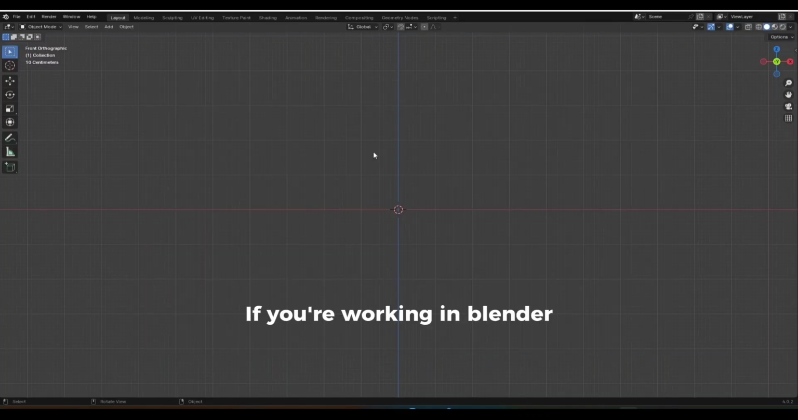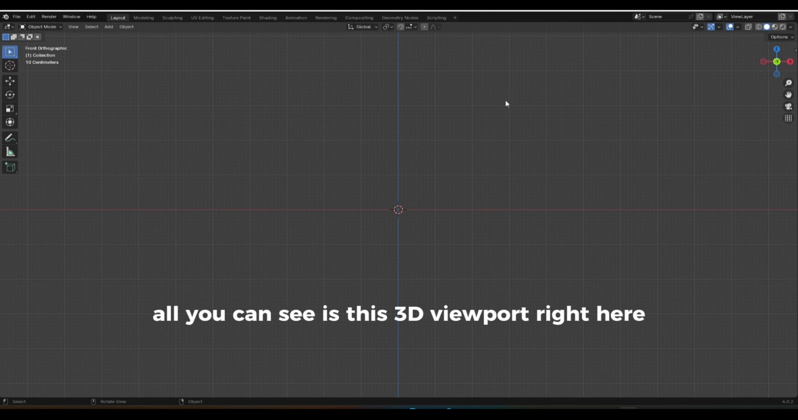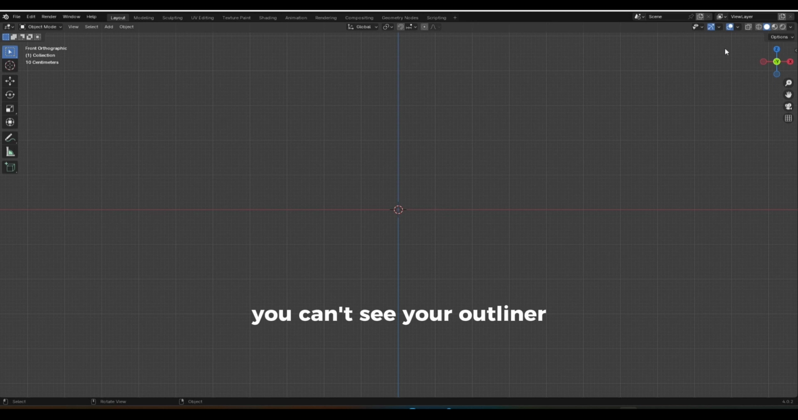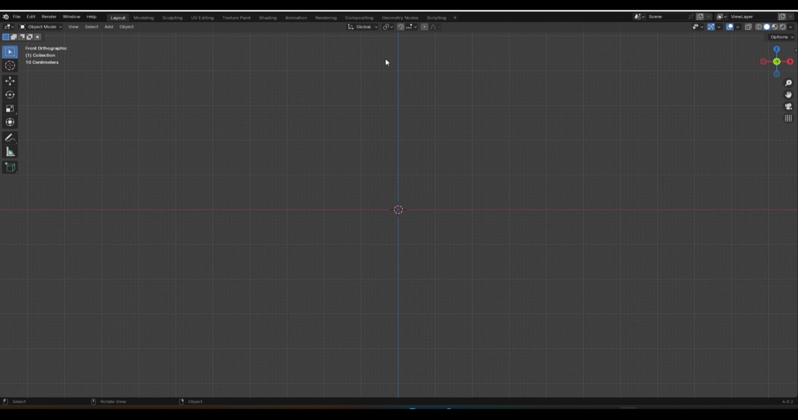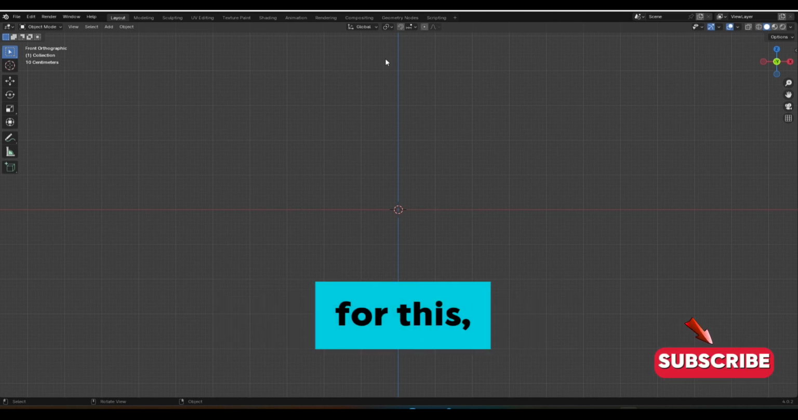Hello guys, so if you're working in Blender and all of a sudden all you can see is this 3D viewport right here, you can see your outliner, your properties data and your timeline, which is usually down here by default and by this side by default. So here is a quick fix for this.